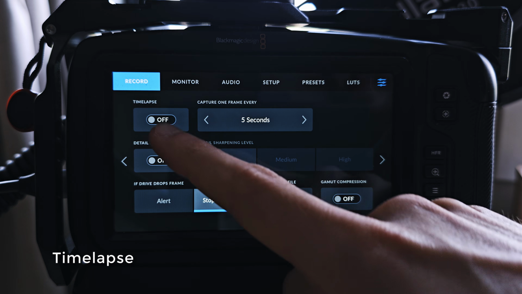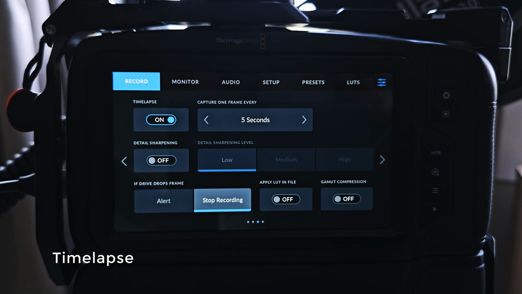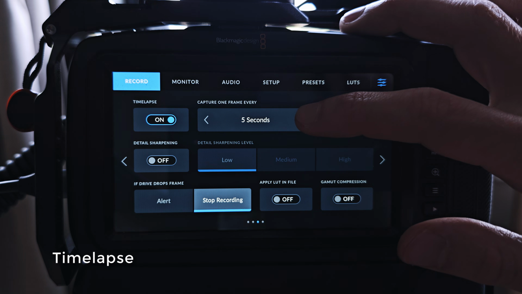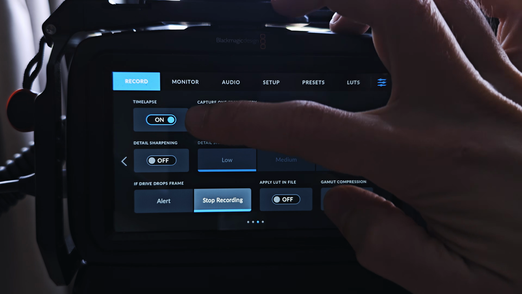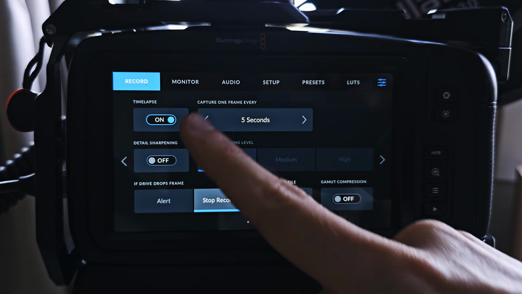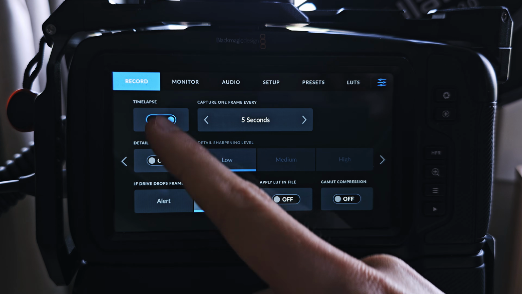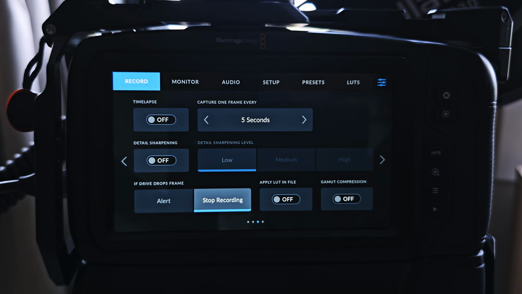And next we have time-lapse settings. Of course here you can turn it on, and then you can choose the interval for capturing every frame. For example, if you are filming a sunset, it's great to set it to 5 to 10 seconds, it works really well then. Just remember to turn it off before normal recording.